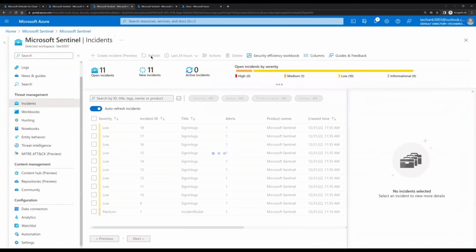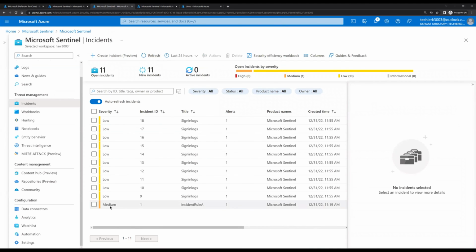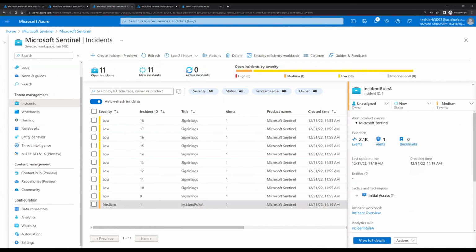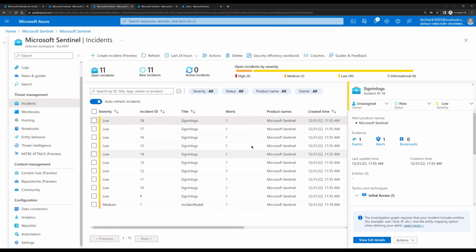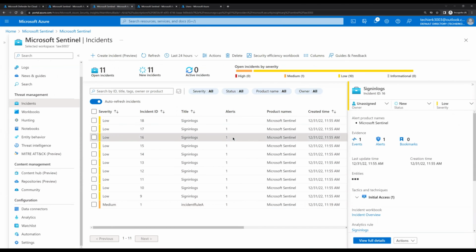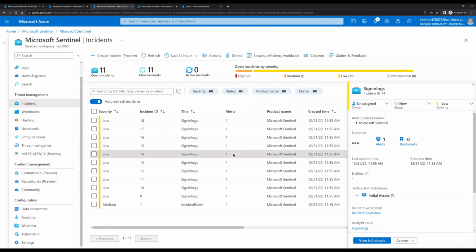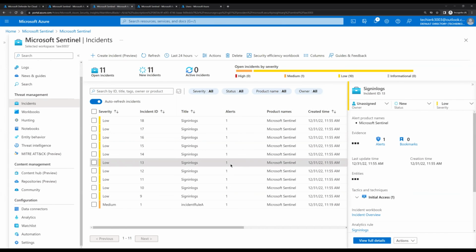Let's refresh and see if we can see any other incidents. No. So the first incident which gets created, we can see that this incident was created for 2100 alerts. But all these different incidents that we can see are created for one single event each, because we did not group all these incidents for different alerts. That's the reason we can see all these individual incidents for individual alerts.